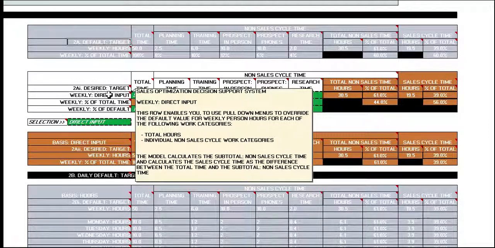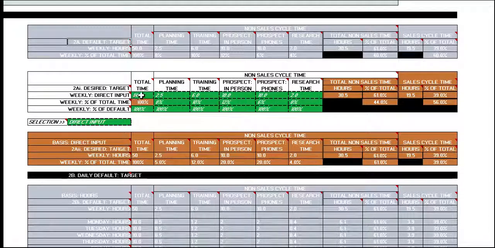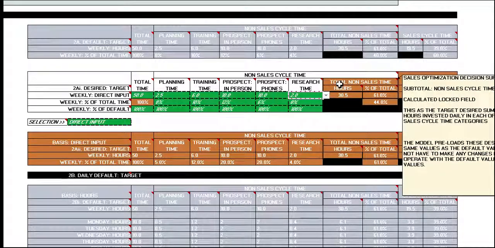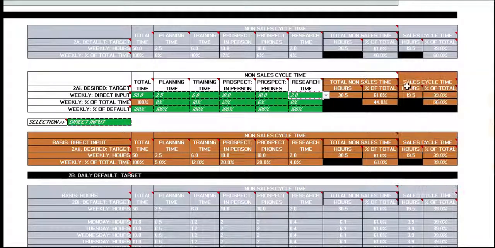So, first of all, there's direct input. This row allows you to use pull-down menus to override the default values for weekly person days for each of the following work categories: for total time, and also for each of the individual non-sales cycle time categories. Each has their own pull-down menu. The model calculates the subtotal non-sales cycle time, hours, and then calculates the sales cycle time as the difference between the total time and the subtotal non-sales cycle time.